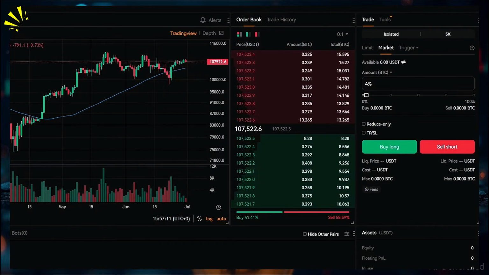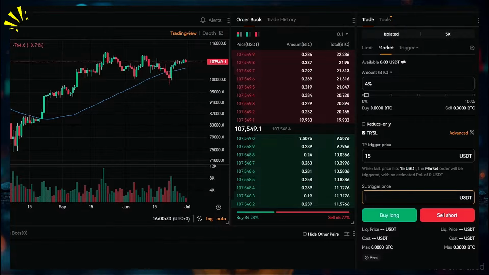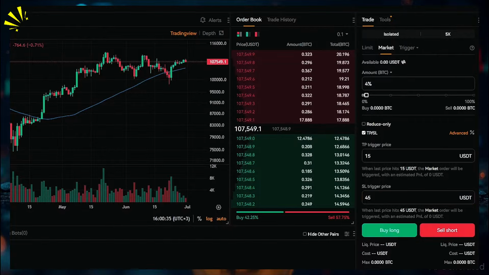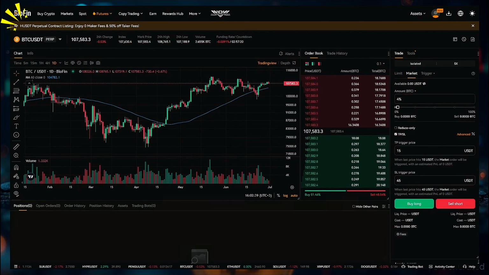Now let us set up your stop loss and take profit. The stop loss is where the trade will automatically close if it goes against you, and the take profit is where it closes when you hit your target. For example, risking $15 to make $45 gives you a 1-to-3 risk reward ratio, which is what professional traders aim for. Once your trade is live, it will appear in the positions panel.